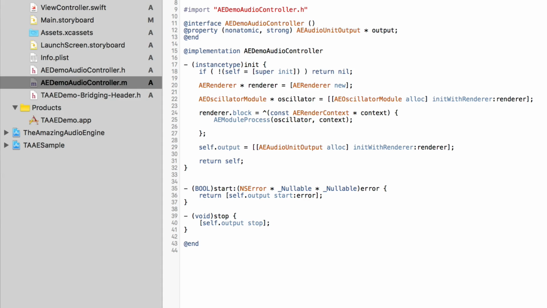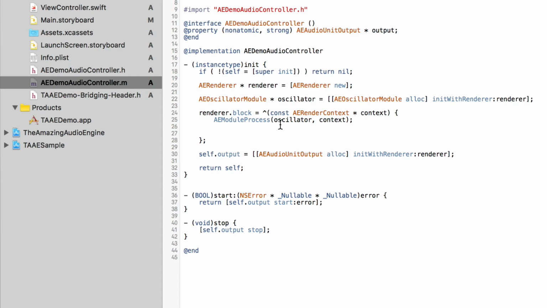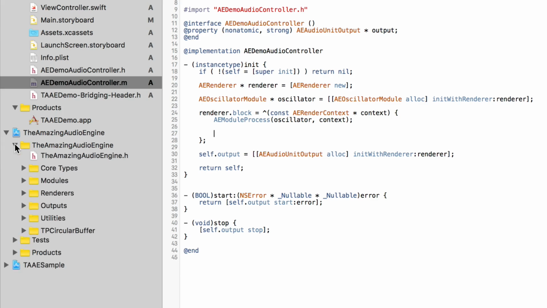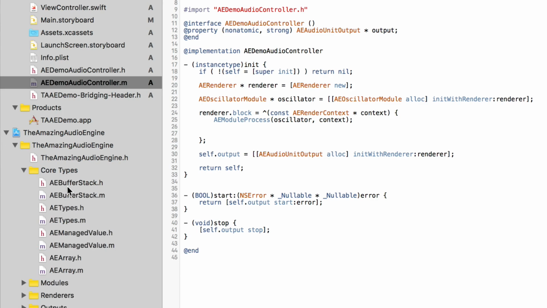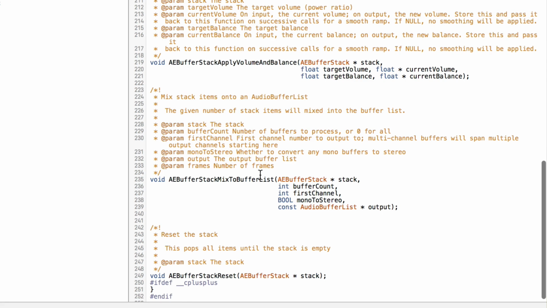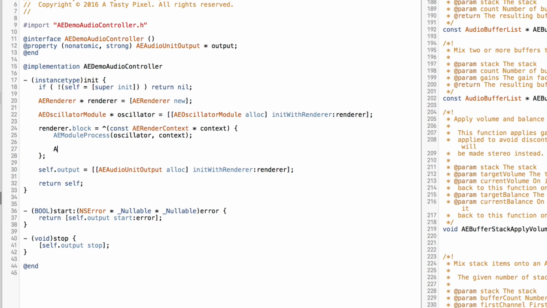So now that we've processed a module here, this module is going to push a buffer onto our stack. Now the buffer is sitting there basically doing nothing at this point because we need to then take the buffer and put it onto the output. So there's a utility that lets us do that. It is mix to buffer list. So what we can do is run a buffer stack.